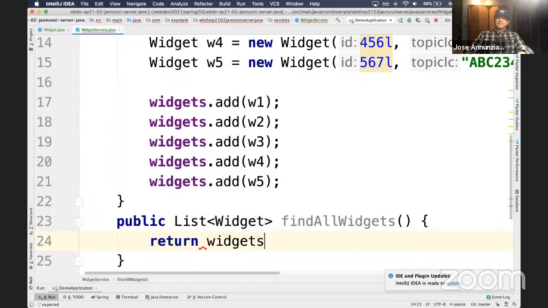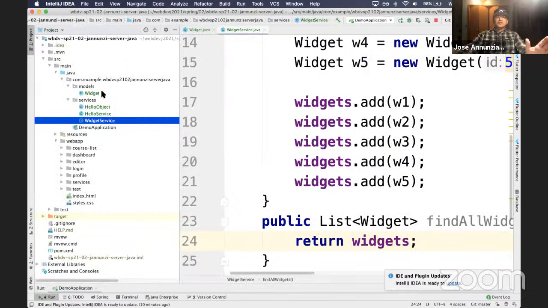Okay, let's do that. And so how is it that we allow the rest of the world, maybe a React application, to interact with this data? We need to be able to expose this as a URL, accessible through a browser. So we're going to be doing that in a controller.